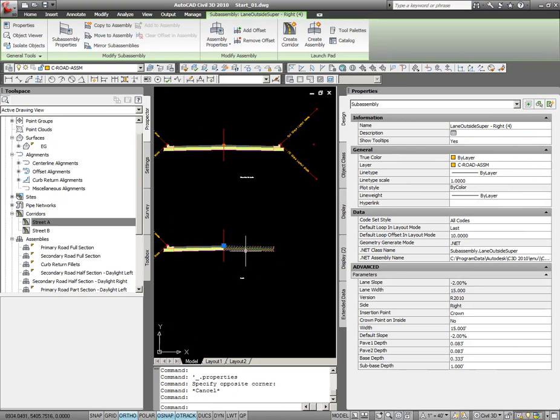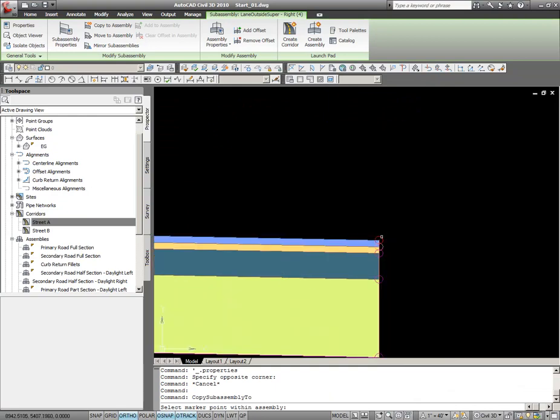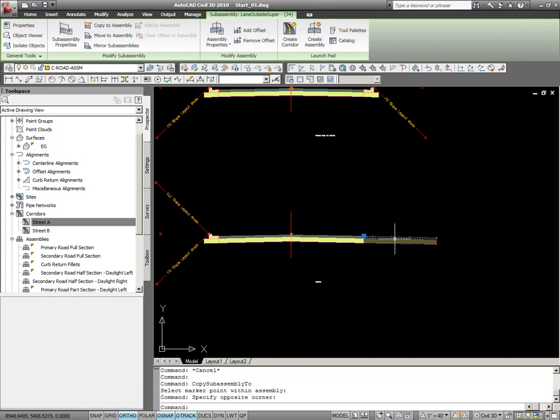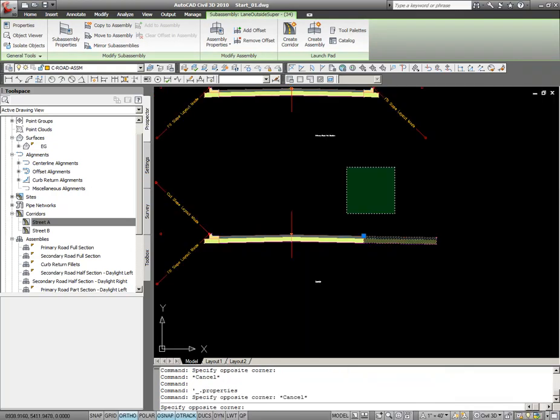Okay. And I'm going to copy this lane to the end of this existing lane here. So now I have the ability to have this lane stretch out to an alignment of my choice. Okay. To help choose this subassembly in the corridor model, again I'm going to rename this to knuckle so it's easier to pick out in the parameter section.